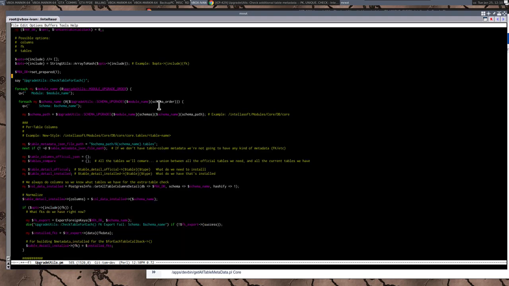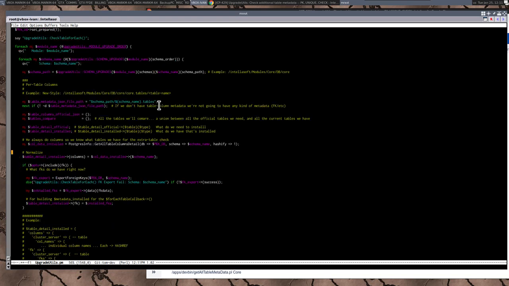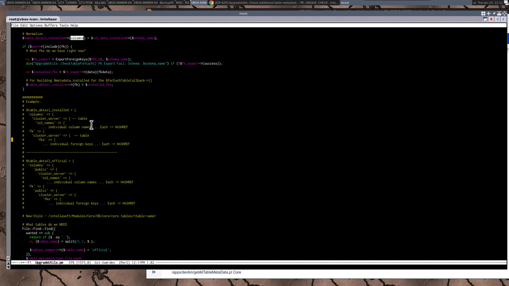And then what this does is it does a loop for the modules and schemas. And this is all the magic stuff to traverse the database and give you all the tables. And we actually already do this, so we don't need the get tables call that I mentioned earlier, because we already call Postgres info get all table columns detail. And we put it into columns for the specific table. And this is what that looks like when we populate things like columns in FK. So this is on a per table basis. We have the table detail installed, and what's official. Official comes from those JSON files. Installed comes from anything that's install related, which comes from Postgres info.